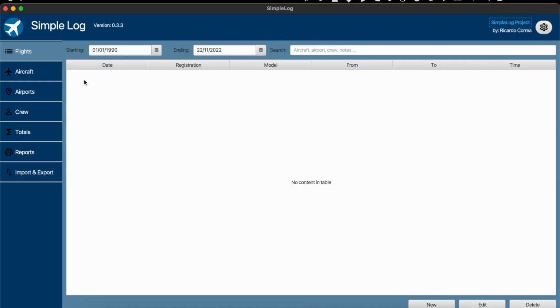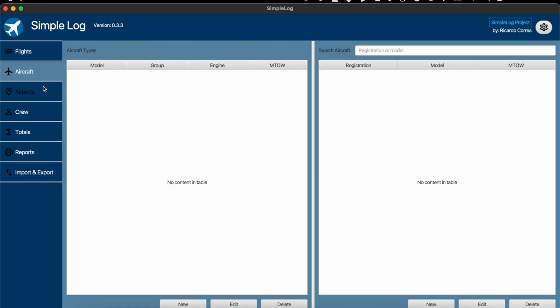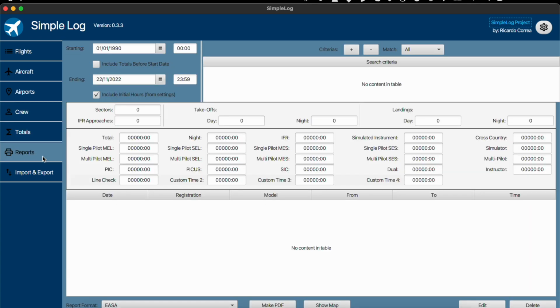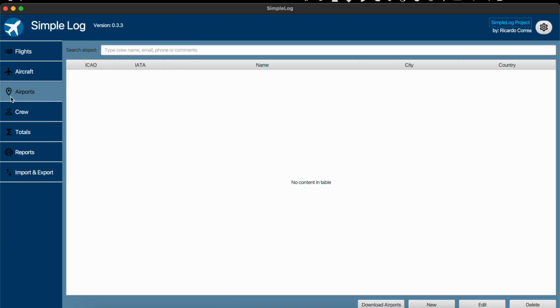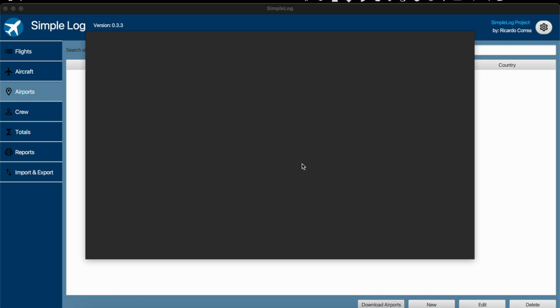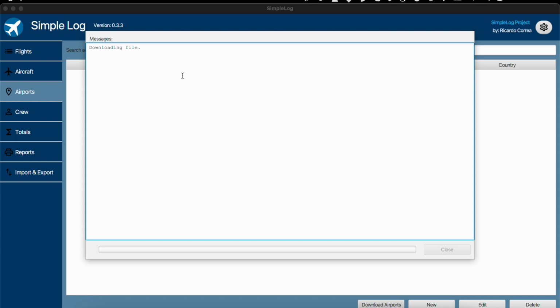When you first start SimpleLog, the program will have no data. You can automatically import a list with the most used airports by clicking on the Airports tab, and then on the Download Airports button. The airport list file will be downloaded from the SourceForge page and automatically imported. In some computers this may take a long time.